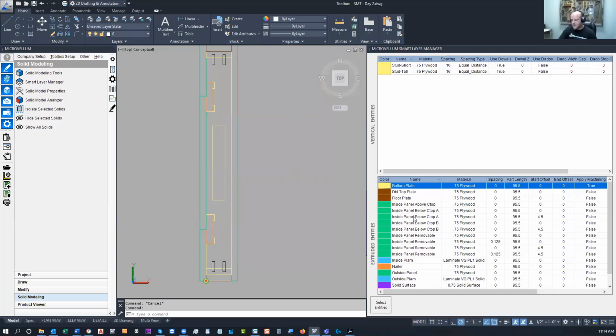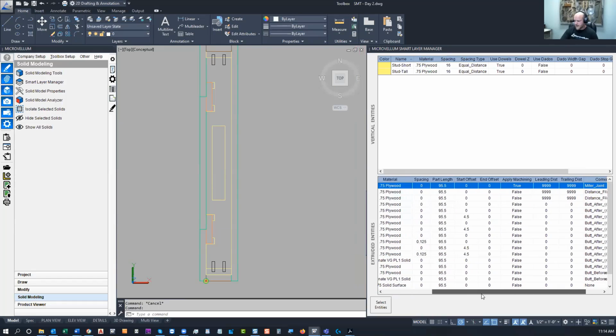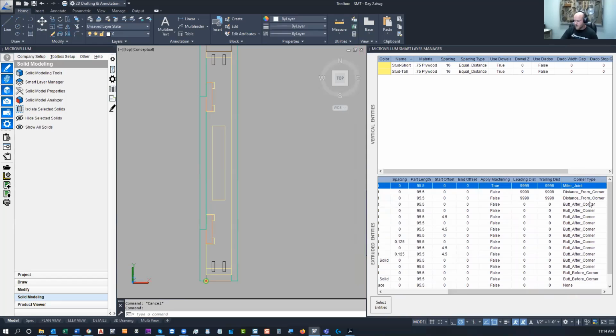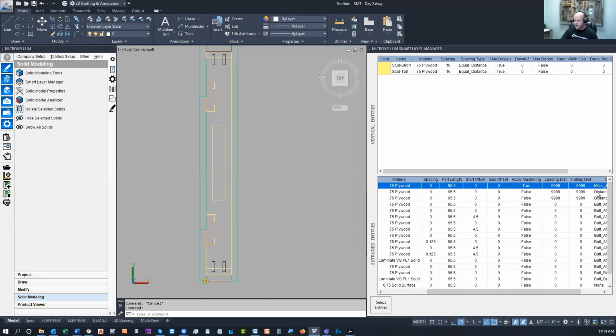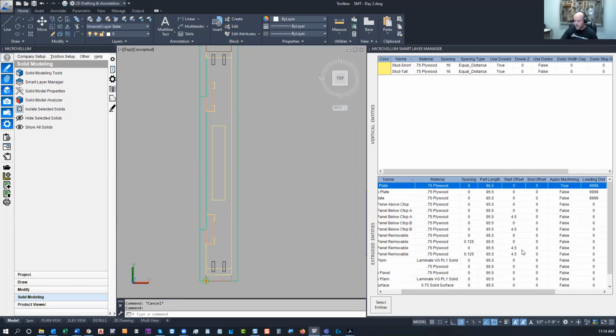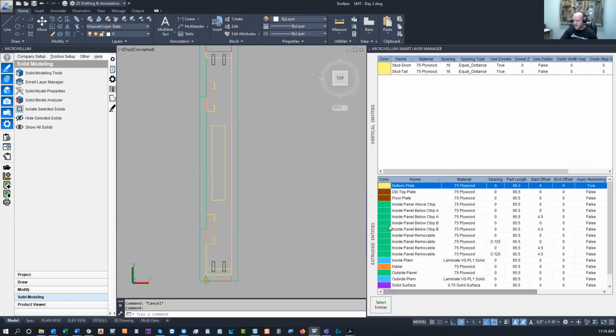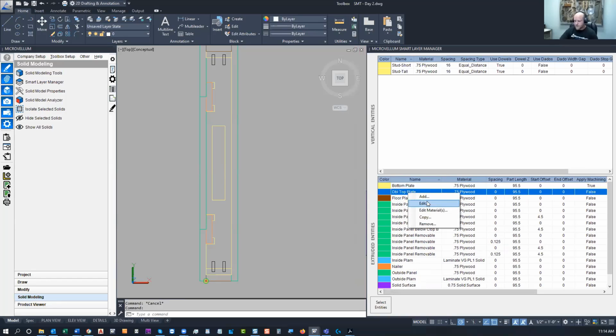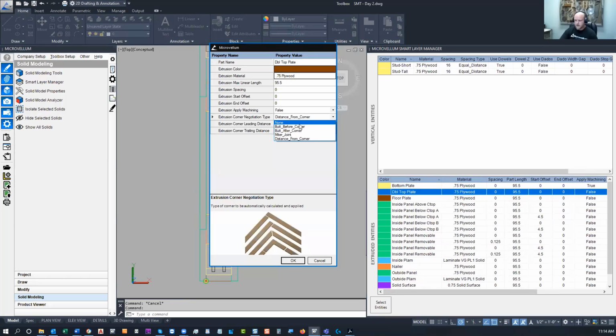All right. And going through the rest of these, we can see the settings that I have set up. So we can quickly come in and see what kind of corner type we have, any kind of trailing and leading distances for those distance from corner, if they're going to have machining applied, and offsets, et cetera. So you can come through, just make sure that your layers are set up correctly. I do know I need to change some things real quick. So I'm going to, sorry, that needs to be miter.